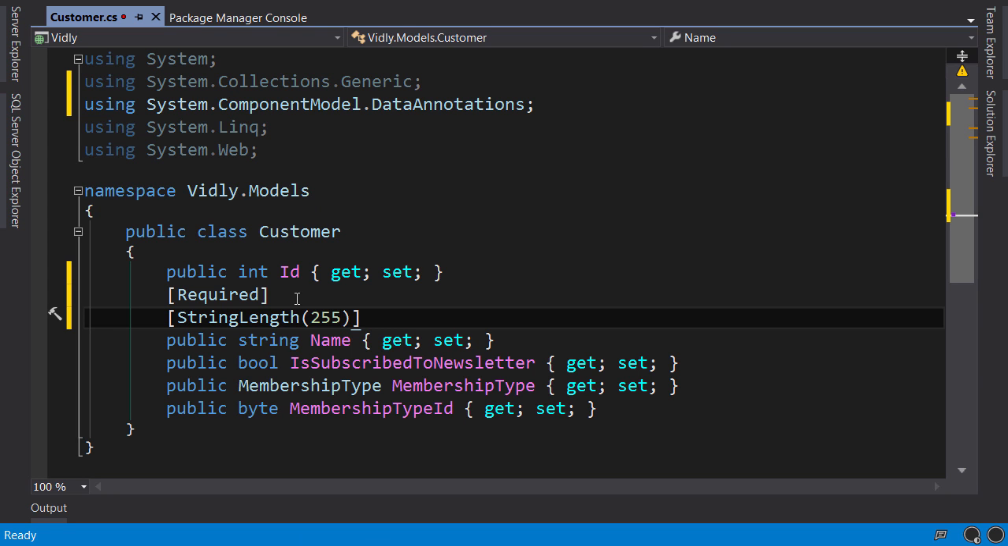We also have another approach called Fluent API, which is really beyond the scope of this section. So if you want to learn either of these approaches in detail, it's best to check out my Entity Framework course on Udemy. Now back to Package Manager console.